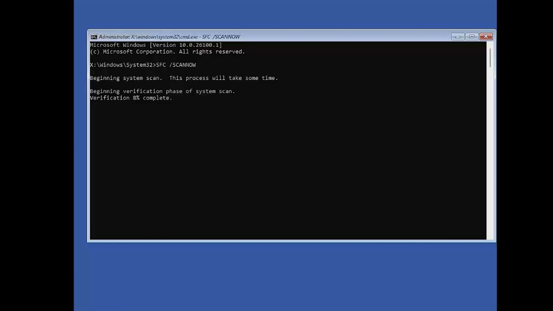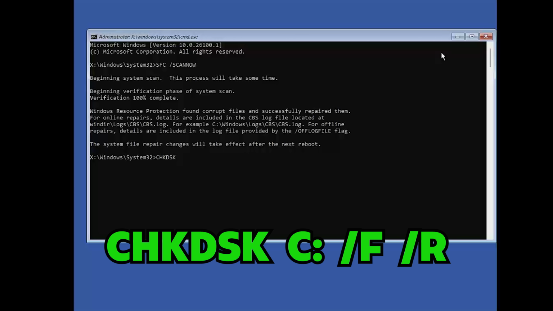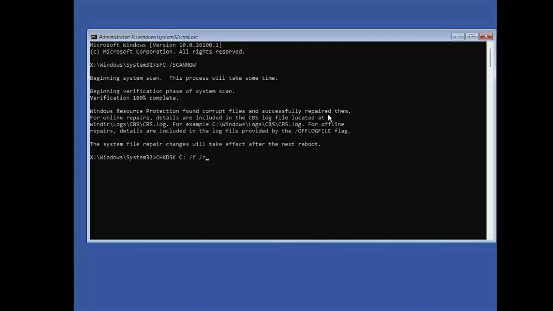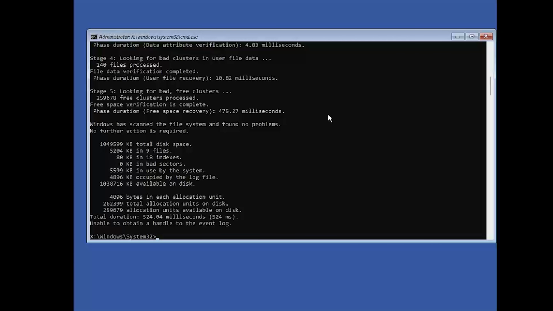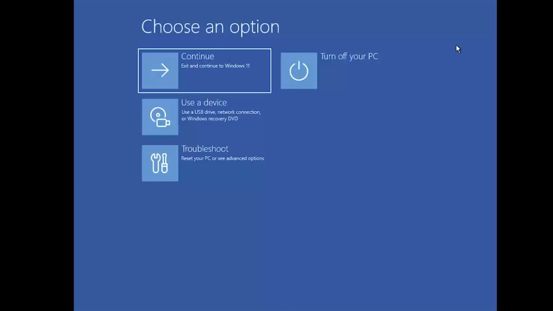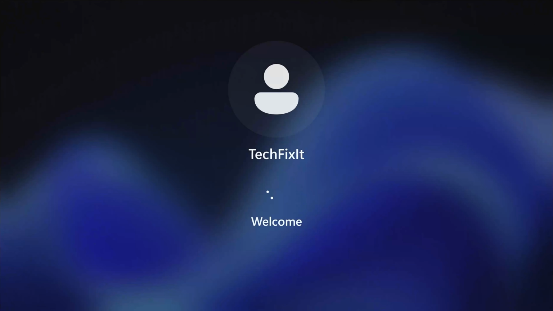After that, type chkdsk /c /f /r. Press Enter. Wait for the scan to fully complete. This may take several minutes. Once everything is done, close the command prompt. Click on Continue to Windows. Your system should now boot normally and the BSOD error should be fixed.